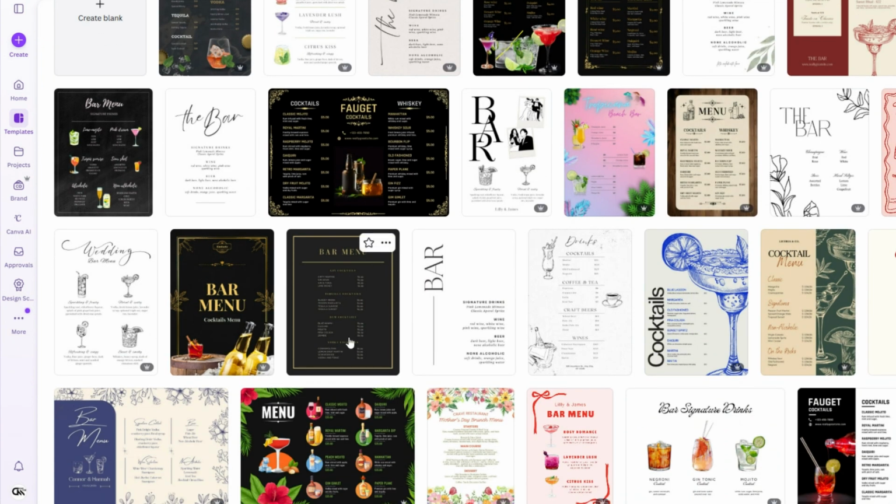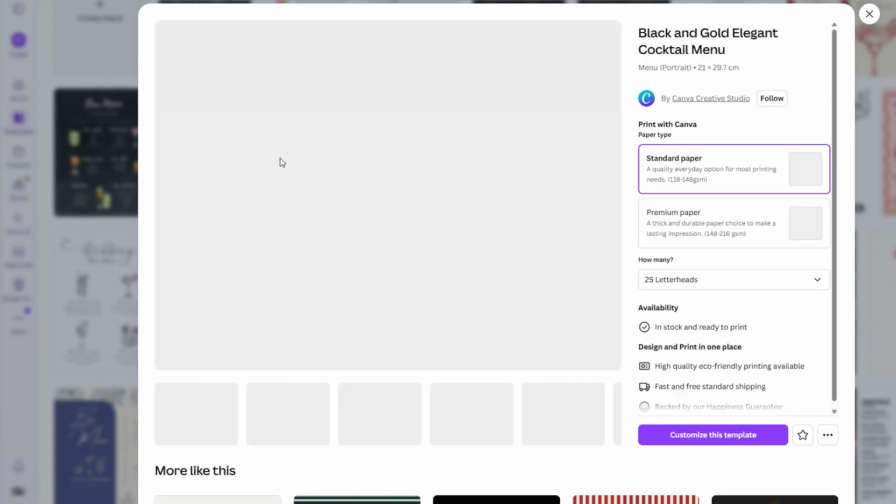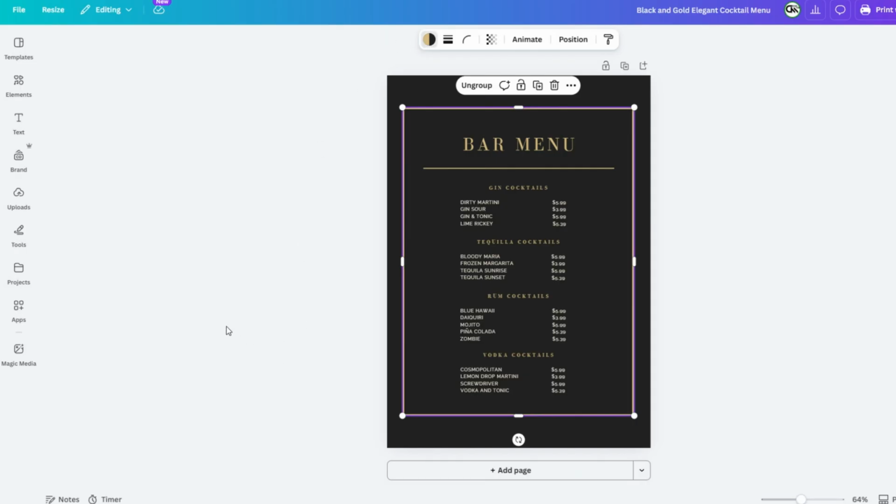templates. I'll browse through the results until I find a design I like, then click on this black and gold elegant menu. After looking at the preview, I'll select Customize this template to open it in the editor.